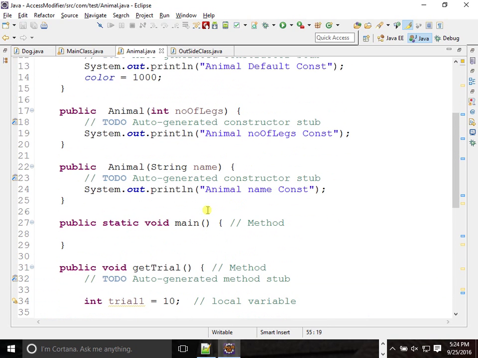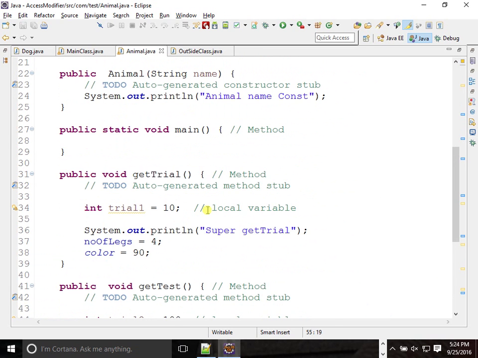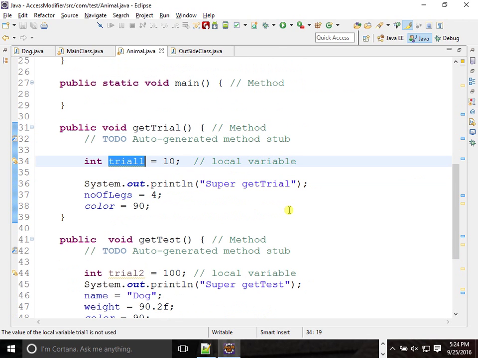Okay. Now getTrial, where will it go? It's a method, so a method goes to the stack. Trial, where will it go? Trial is a local variable. So where does a local variable go? It will go to the stack. Correct. So a local variable will always go to the stack.